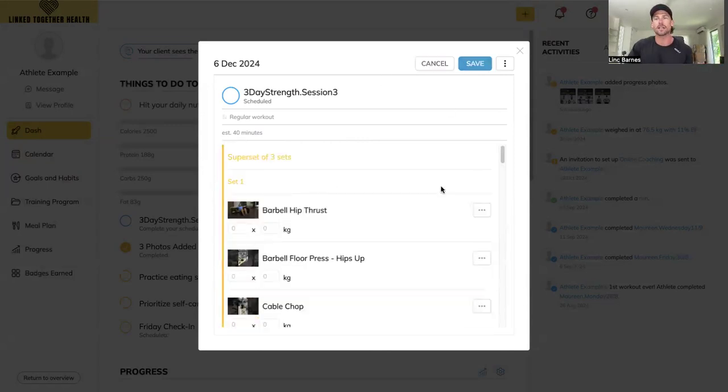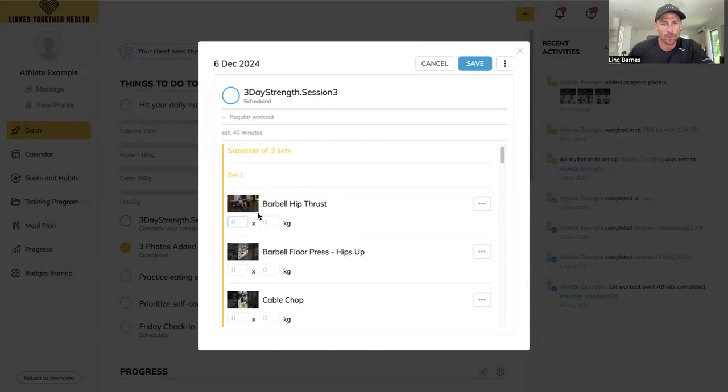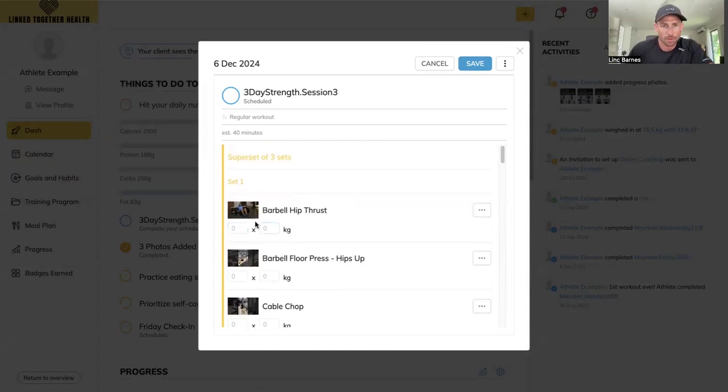And if you click start on your app, you can actually roll through. So for example, if I have my barbell hip thrusts and I've just done 8 reps at 100 kilos, I can put that in there. And that's going to stay in there and also give me some calculations once I change the reps as well.